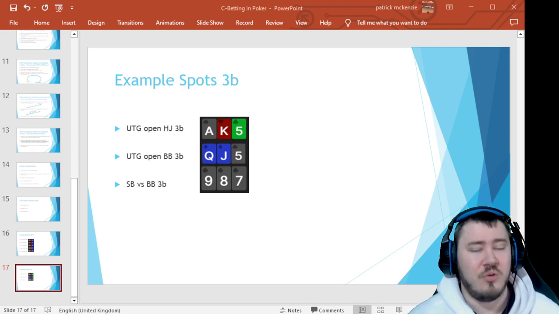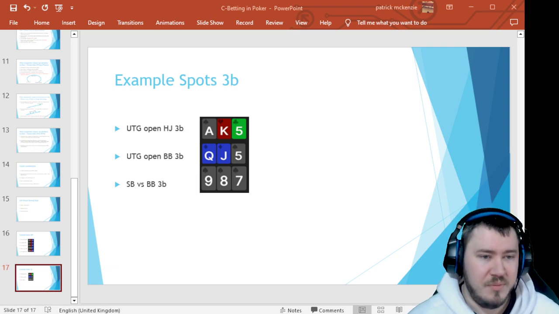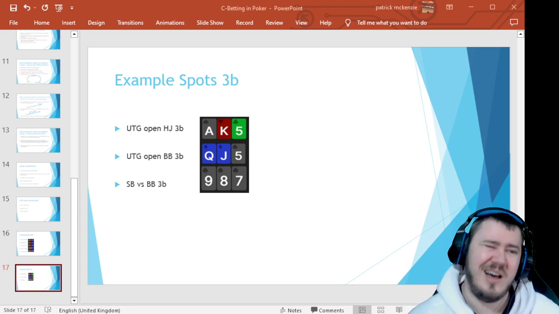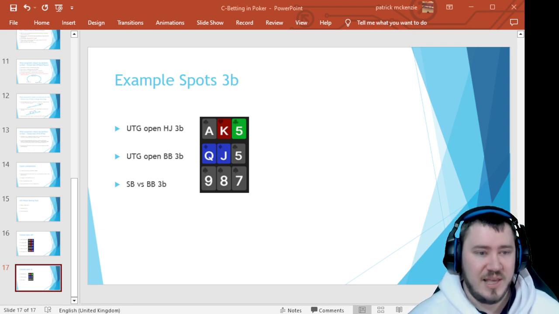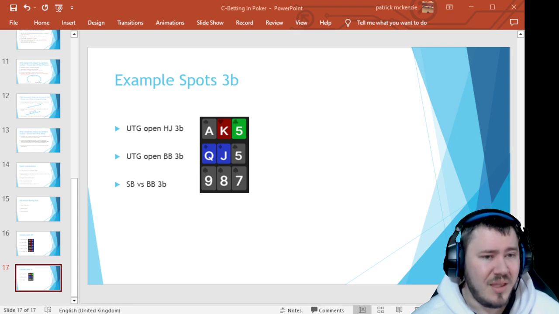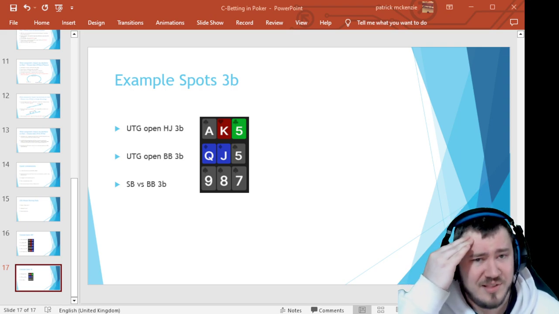Whereas a set, at least you've got a redraw versus flushes. Even if you've got small to medium flushes, your villain still has tons of nut flushes and loads of combos. What I'm saying here is the king of the hill on this board texture is sets and straights and flushes. And the big blind does a lot of flatting with sevens and eights and nines, and it doesn't always 3-bet.